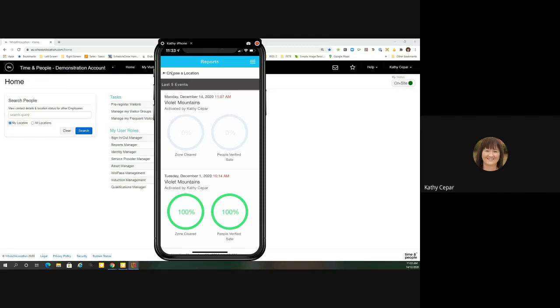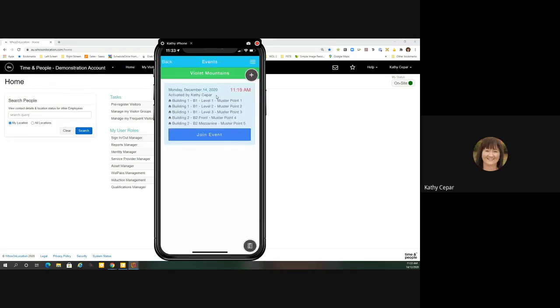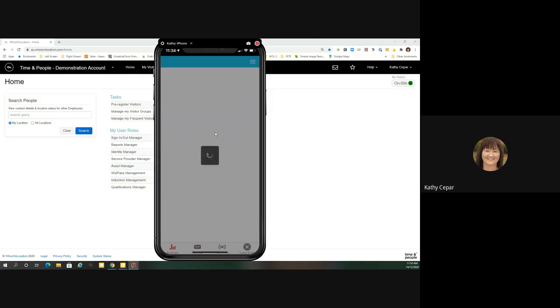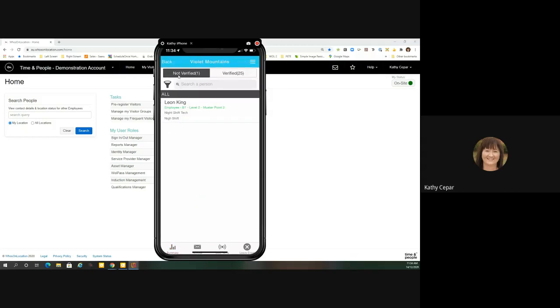If I go back at the top here to choose a location, and I need to rejoin after I've done what it is that I needed to do, which made me leave here, I touch on Violet Mountains again. You can see I'm given the option to rejoin this same event. So if I click here on join event, you can see I go back to exactly the same spot that I left it in. Leon has still not been found, so he's still the 1 person that we have. If I click on all, he's the only person that comes up on that list.